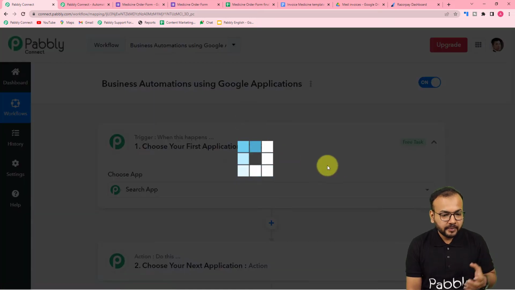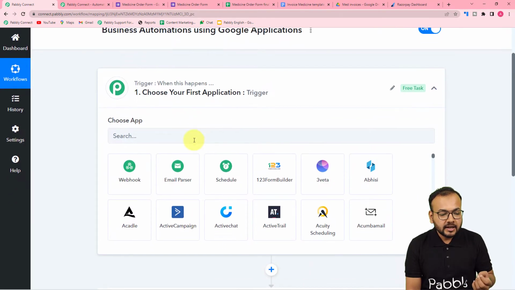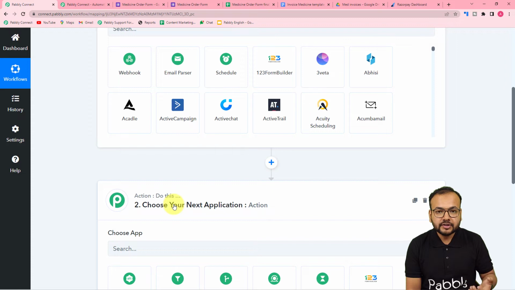And this is the workflow page. Here you will find the building blocks of this automation, which are trigger and the action. So here trigger is that event which is going to trigger this workflow. So it is saying when this happens, and action is the response towards the trigger. It will make Pabbly Connect perform any action.